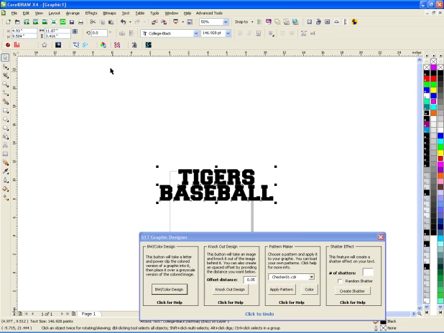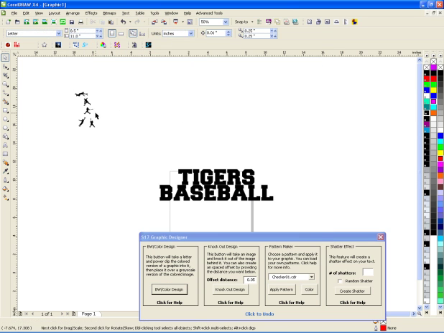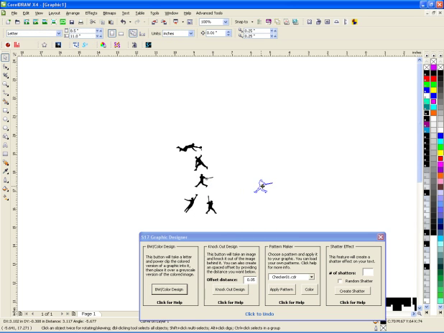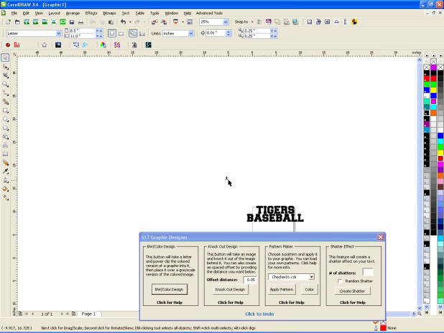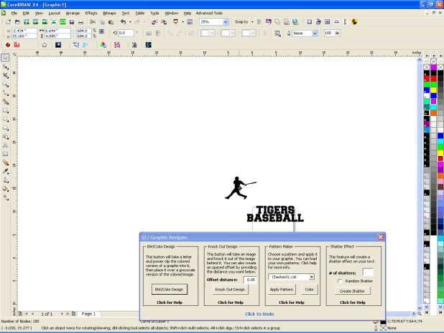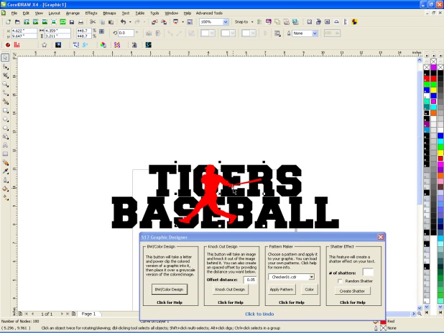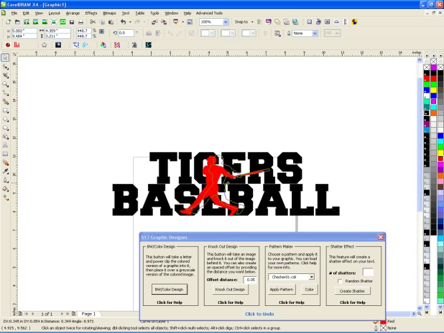I need to bring in some other clip art. Let me just grab one of these guys here. We'll take this guy. So I don't need those guys. What this is going to do is your typical knockout, and you guys have seen this before. So place your clip art wherever you want it to be, over here or wherever you like.